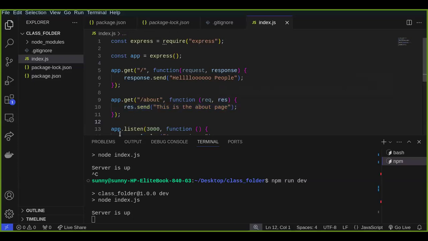I can decide to declare more and more routes, okay? So is there any question? Does anybody have any question to ask based on what we've done so far? Is there any question? Yes, okay, ask your question.